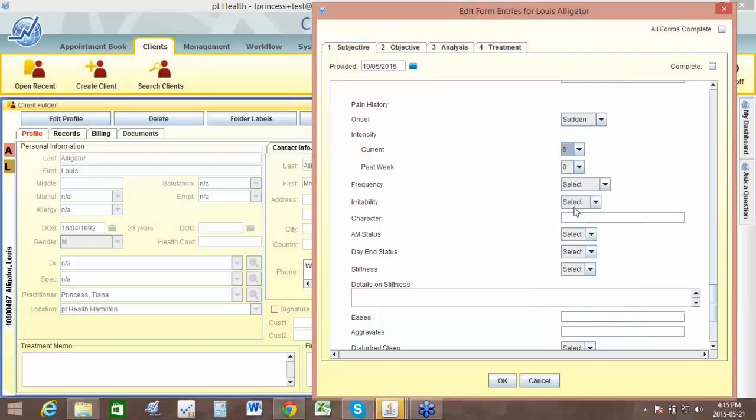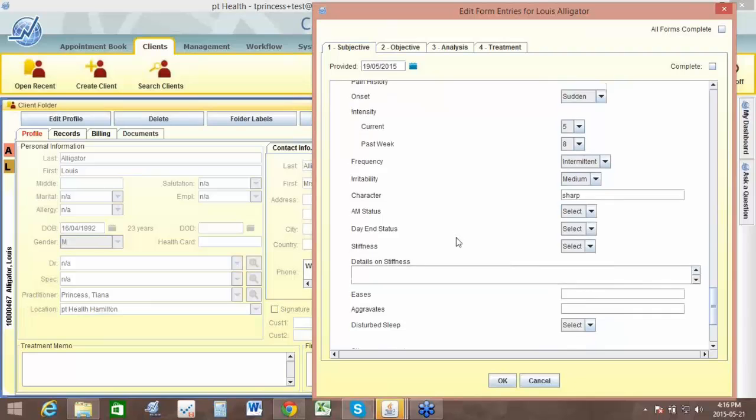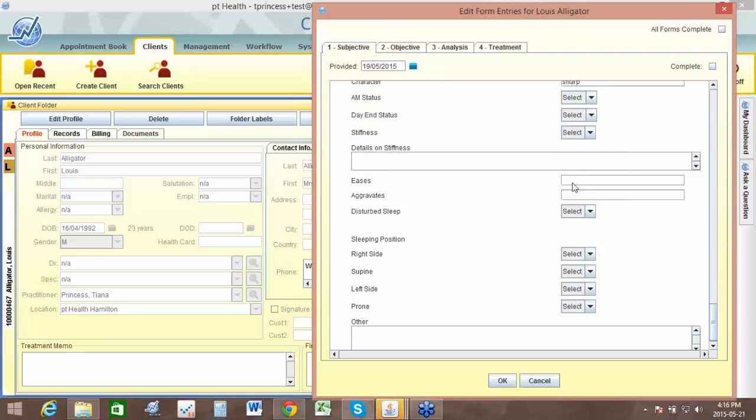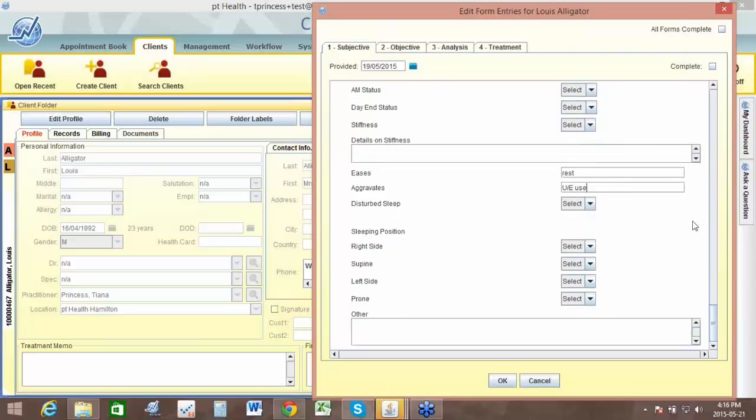Right now he's telling me he's got a 5, but when it first happened, it was more like an 8. I'm going to say that he has intermittent pain, irritability medium, character can be sharp, again, can't type. AM status, I'm not going to worry about that section in this situation, so I can just continue. Again, not going to worry about morning stiffness. Eases: rest. Aggravates: upper extremity use, disturbed sleep. I'm going to leave sleeping position, again.